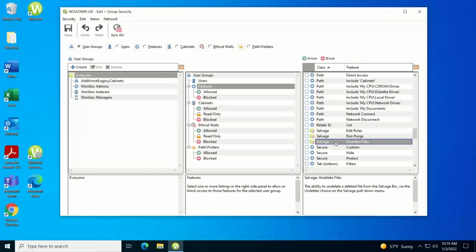So if you want all your users to have access to this, just with the group everyone highlighted, salvage undelete, just check it and say allow. That'll give access to all the users, so as they delete files, if they want to restore their own files, they have that capability. Now if you want to limit who has access to this feature, you could create a new security group and call it something like Undelete Files or Restore Files, and just give that group access to that feature so they could do it that way. So I'll show you both options here real quick.